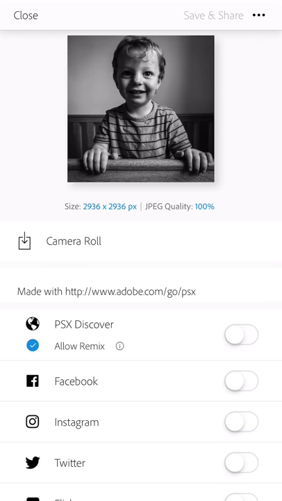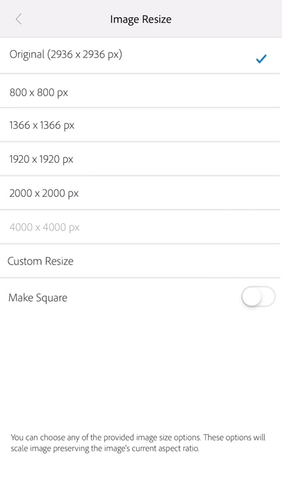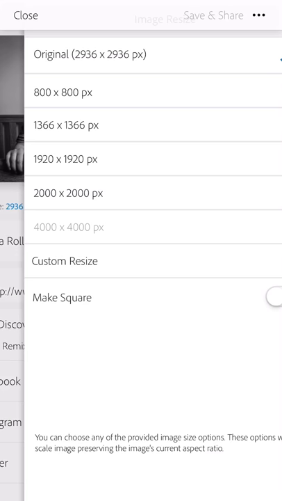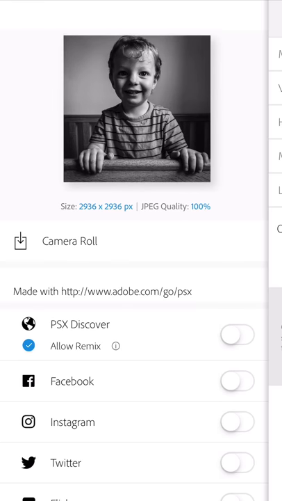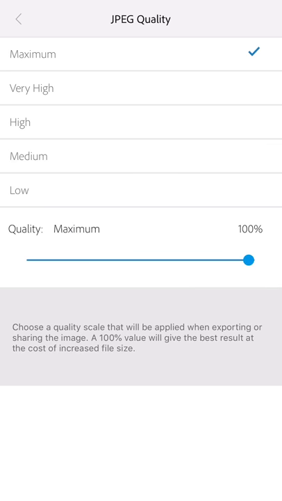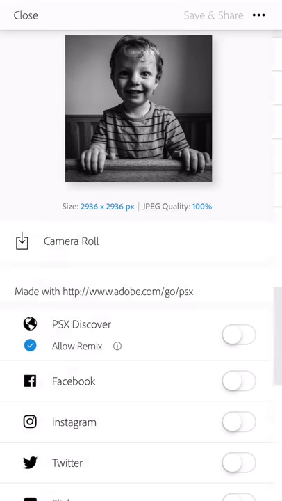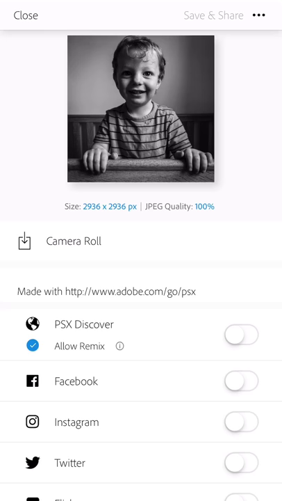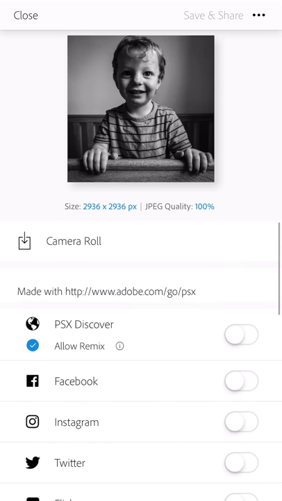And this allows me to save my image. I can dictate the size of the image by adjusting the pixels there, and I can also decide the JPEG quality, so how large I want the image or how much quality I want in that image. So I have it set to maximum. And then I've got the option to save it there to my camera roll, or I can save it on anything that I'm connected to on my device. So Facebook, Instagram, Twitter, all available there.